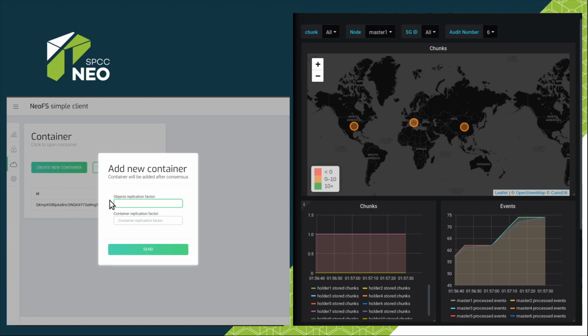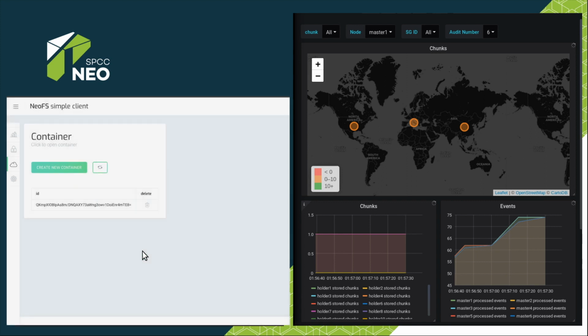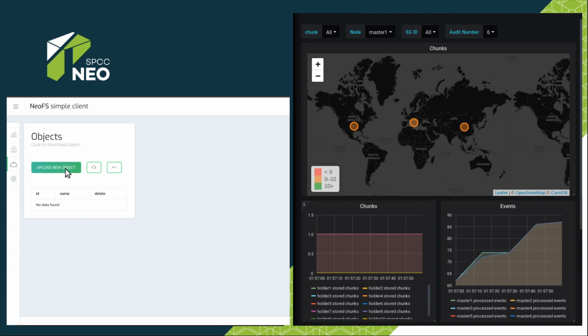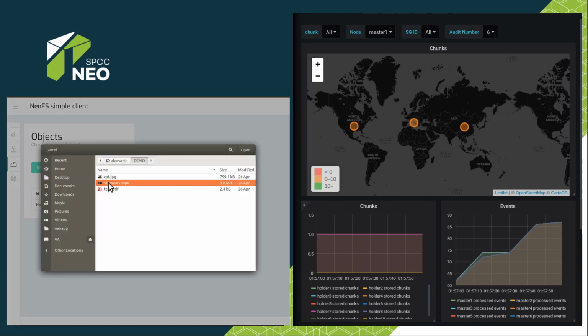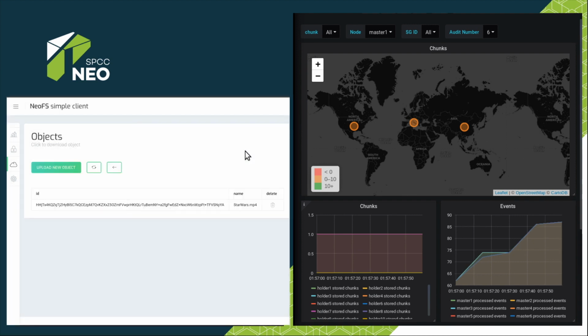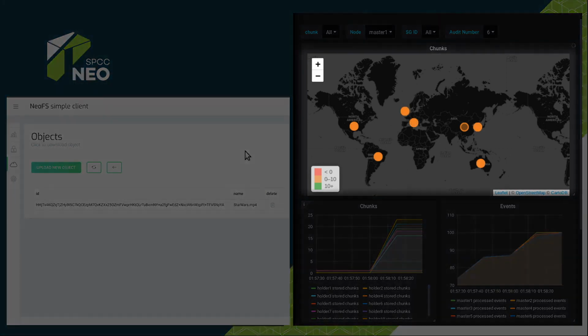We are creating a new container with a storage policy of 3 copies of the file in different countries with a capacity of 6 nodes. Let's upload a video file to the created container. The map displays the nodes that have received chunks of the stored file.